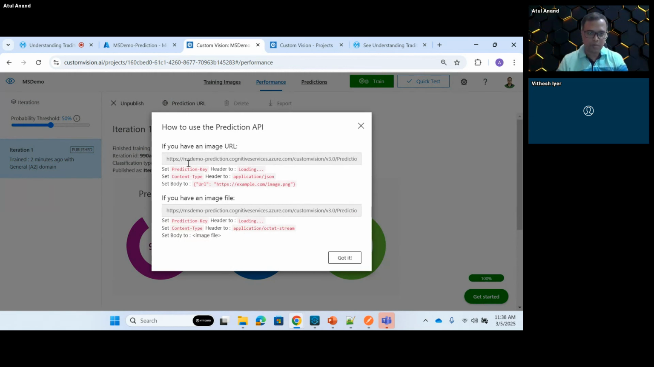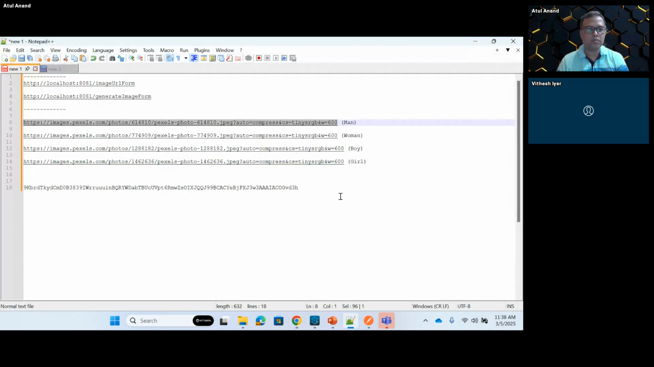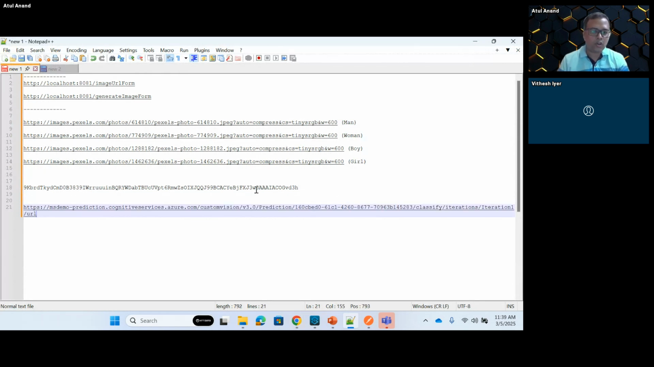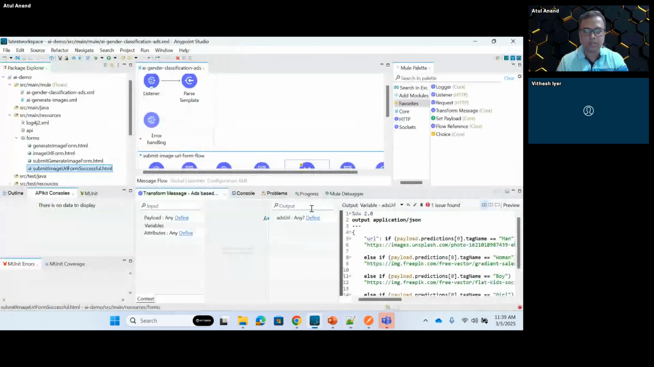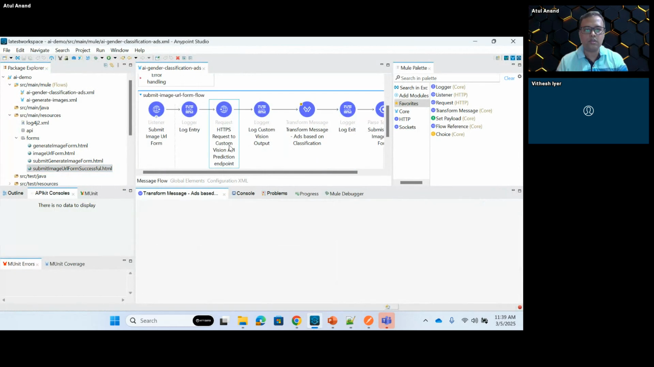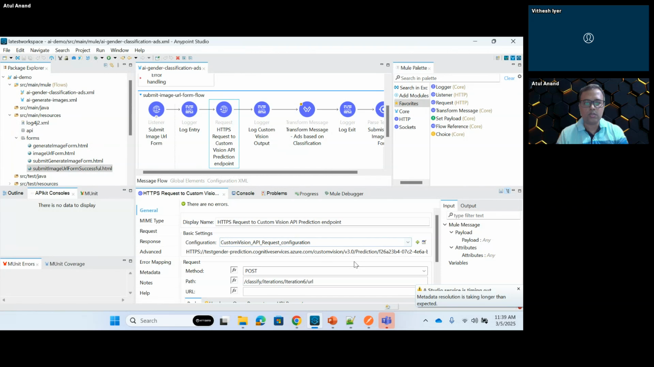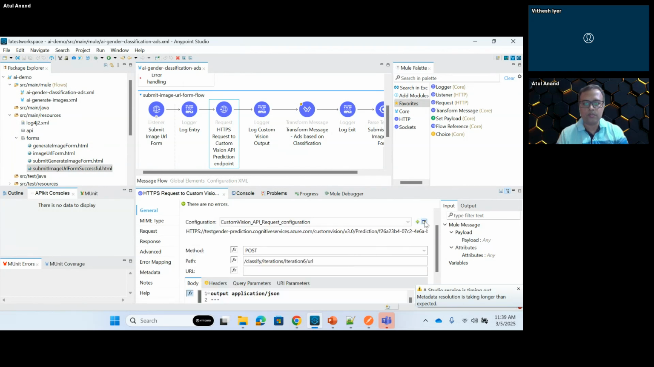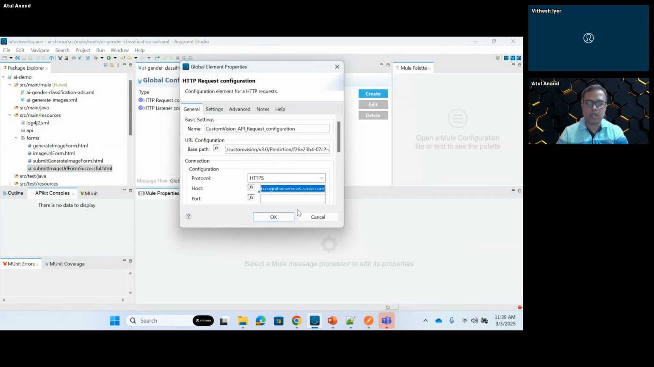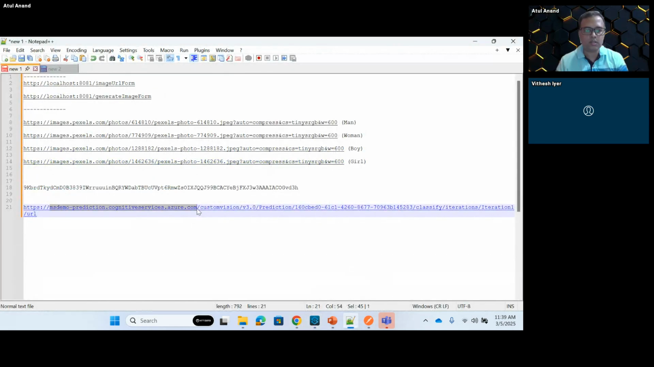Since I'm going to use this image URL, I'm just copying it. I've already copied the key earlier, so I'm going to use this in my MuleSoft application. I will use this value as the host. So I'll quickly replace that in my application. If I go to image URL, I'll replace the host value here. This part I will replace.